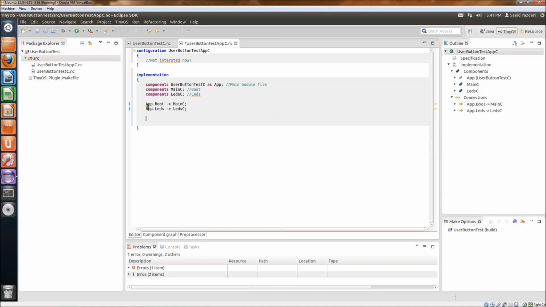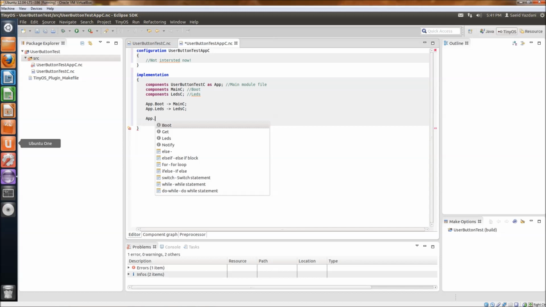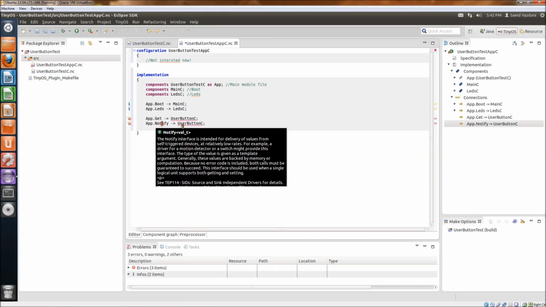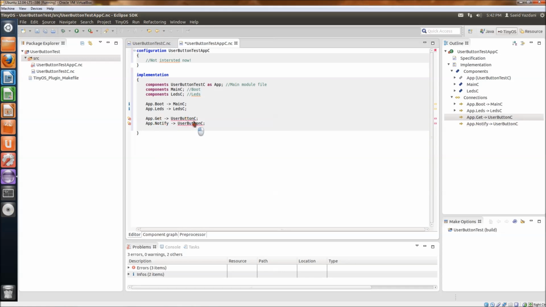Now we have to add the get and notify wire the get and notify components to the user button component. So how we do that is just like app dot get should be wired to this component, user button C, and app dot notify should be the same thing. So this means that we are going to use these two interfaces to be wired to these components.